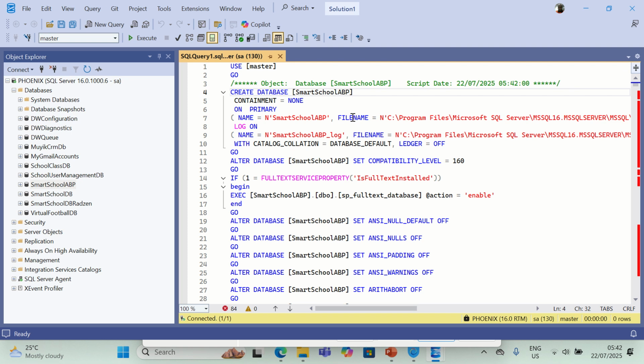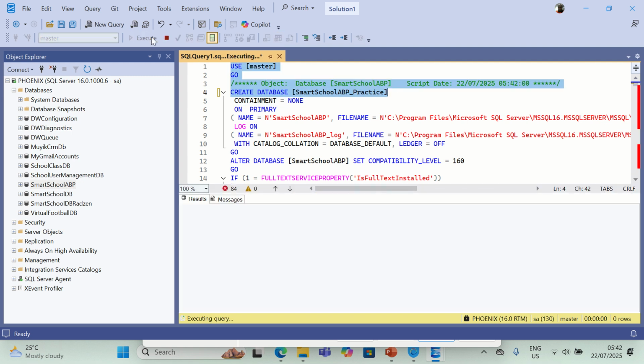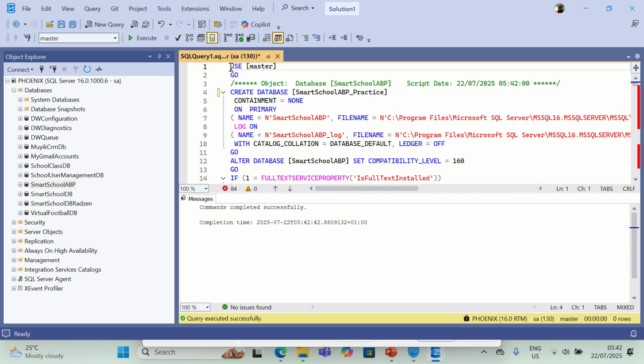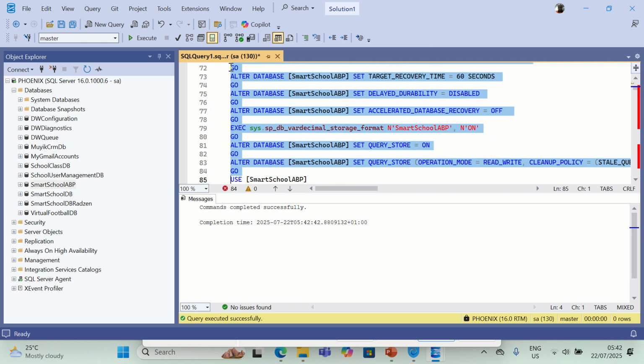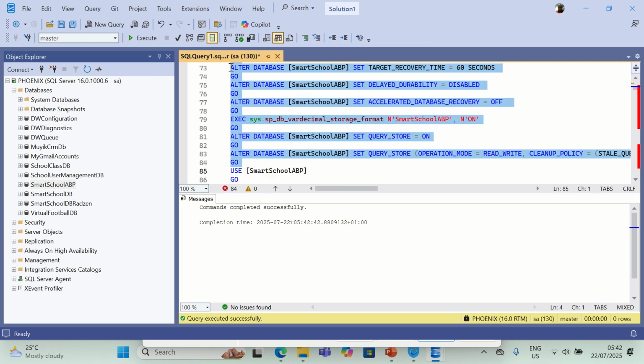Now I'm going to change line 4 to create database Smart School ABP underscore practice. Then I'm going to select line 1 to 4 and click execute. Then I'm going to delete line 1 to 84.